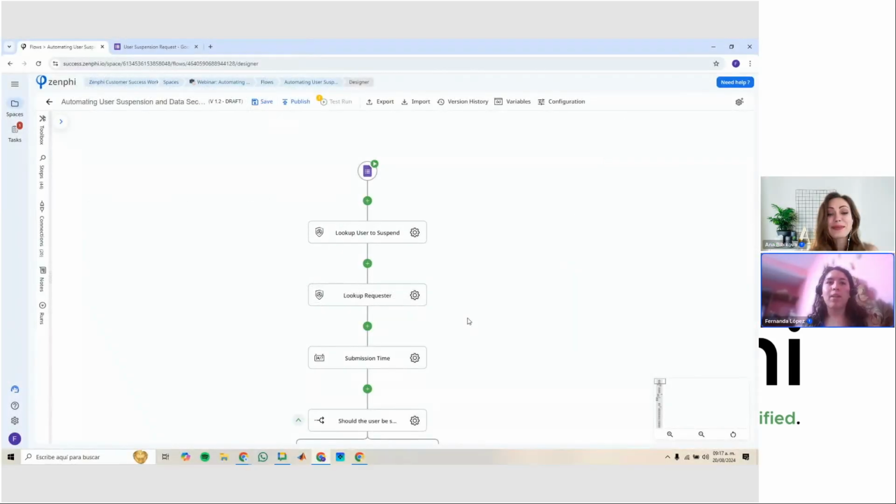Hi, my name is Fernanda, and today we're going to be going over how you can automate a flow to be able to have an offboarding process for your workspace. We're going to be creating a flow and a dashboard, so let's go ahead and jump in.